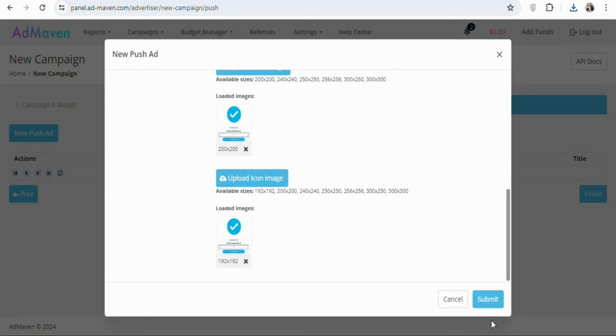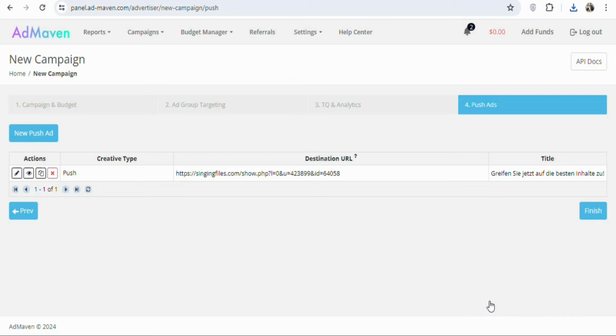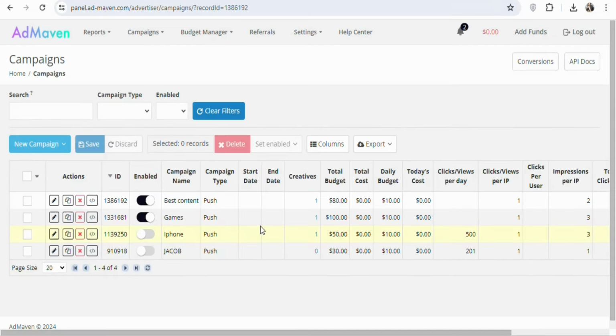Once that is done, what you have to do is click right here, submit, so that you can submit your ad. Once you click on submit your ad, you are going to see a page like this. Click right here, finish. Once you click on finish, your ad has been published onto the platform. You can see it right here. This is your ad. It has been published onto the platform.